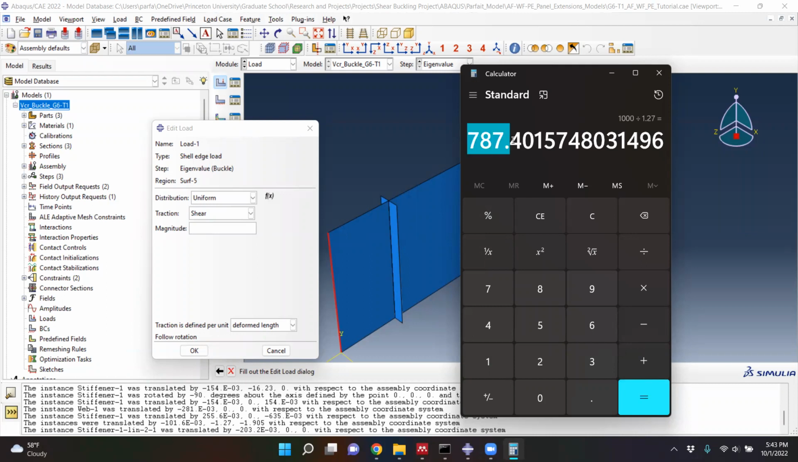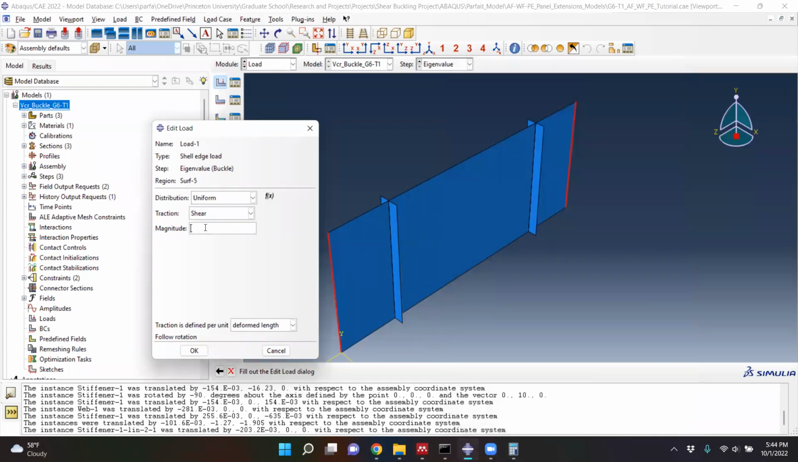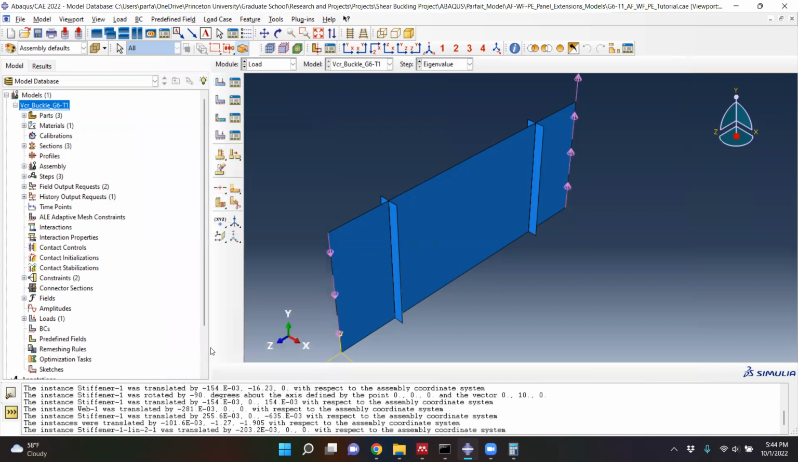And so I can just select this. You can select this whole thing, or you can select up to 4 or 5 or 6 significant digits. In this case, I'm going to just select this whole thing, copy this, and then for my magnitude, just paste it here. And then click OK.